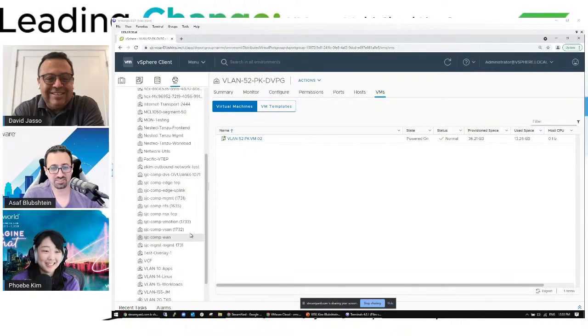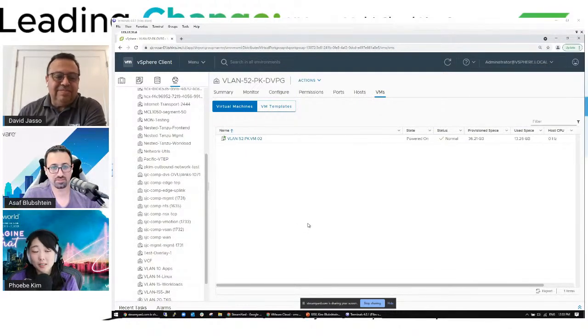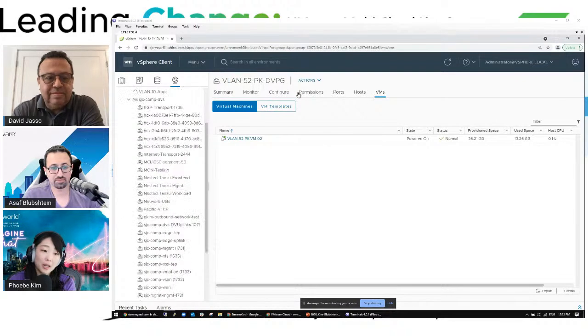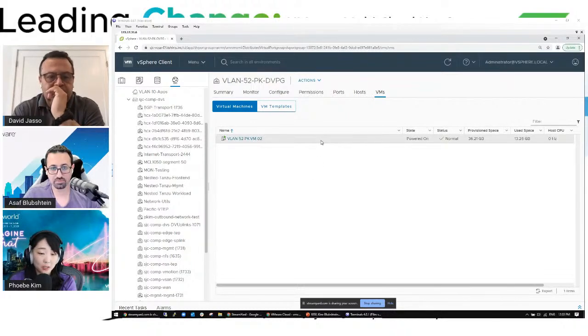So everything that Asaf showed you with HCX has already been done in this environment. This will just focus on the actual migration of the virtual machine. I have a VLAN-backed distributed port group here, VLAN 52, and one virtual machine on it. This is what I'm going to vMotion from this on-premises environment to the VMware Cloud on AWS environment.